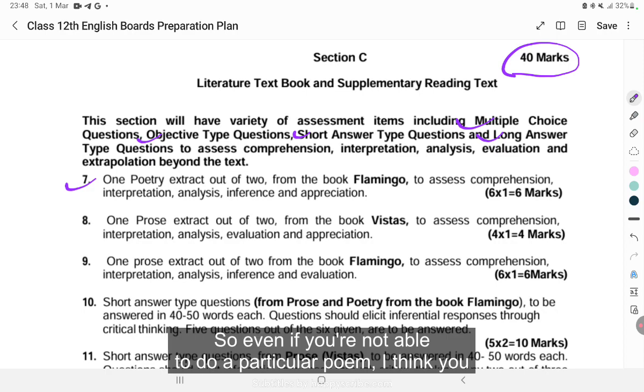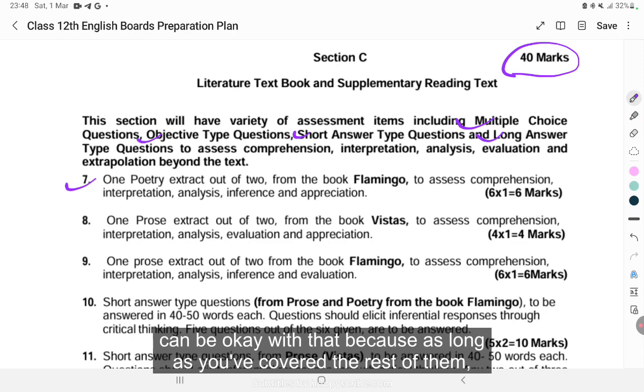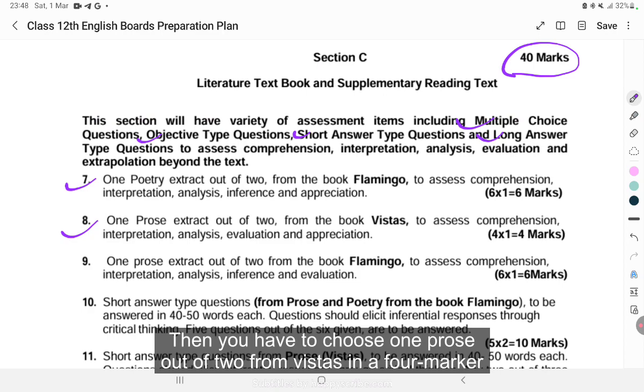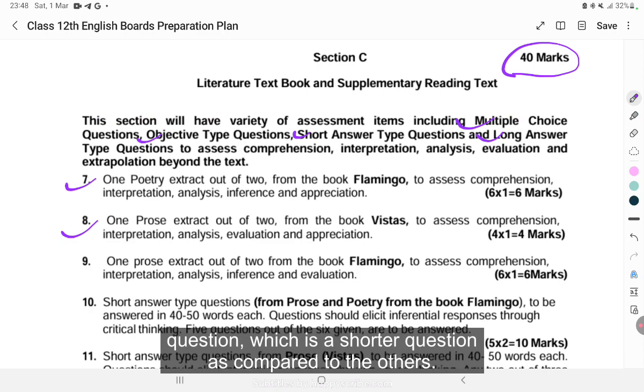So even if you're not able to do a particular poem, I think you can be okay with that, because as long as you've covered the rest of them, you'll be able to attempt this question. Then you have to choose 1 prose out of 2 from Vistas in a 4-marker question, which is a shorter question as compared to the others.